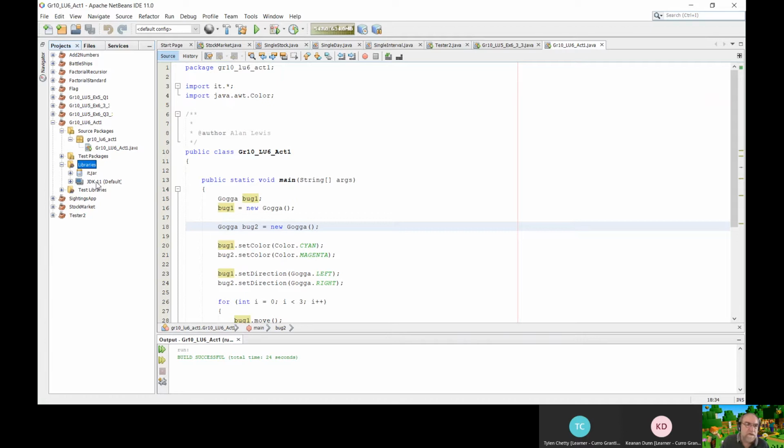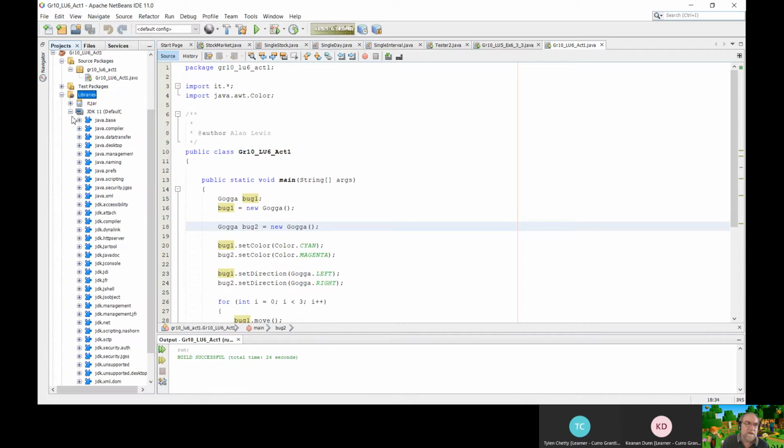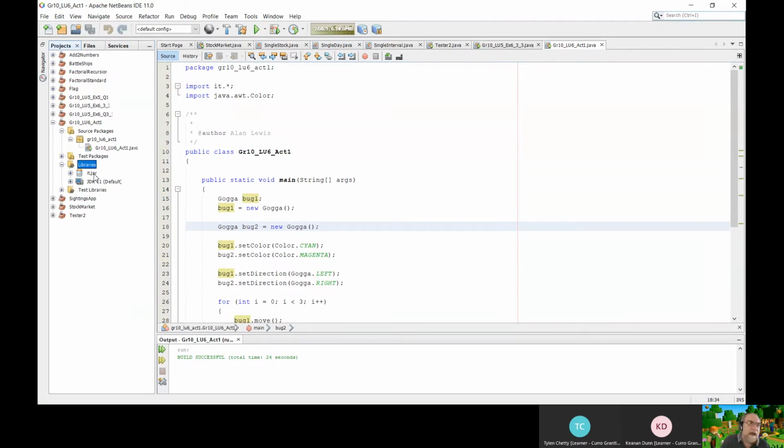Okay, so here's the whole of the JDK, the Java Development Kit. You'll see this is all the stuff that comes with Java. And now you've added it.jar. You've put a jar file in there. Once that is in the library, then in your code you can say import it.star. That will import the IT package. So you'll get all the methods for the Gr10 and all the other bits and pieces that come with it. So that there is how you can now just say new Gr10.